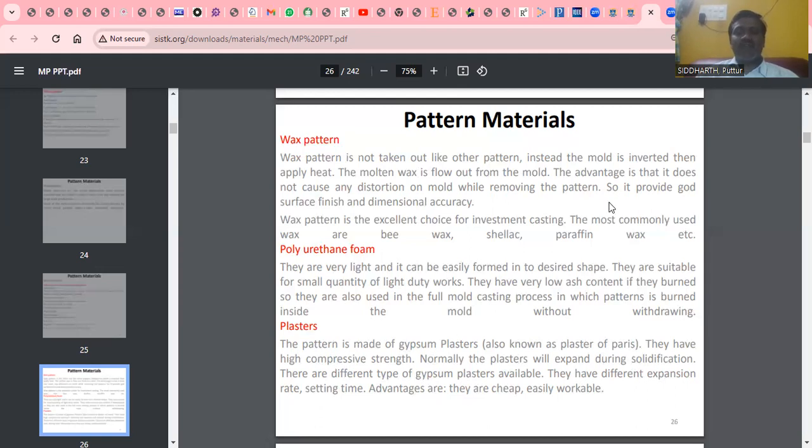Inside that mold, we pour the molten metal, and we give some time for solidification. After that, we break the mold. Finally, we take out the casting components. So the wax pattern is an excellent choice for investment casting. The most commonly used waxes are beeswax, shellac, paraffin wax, etc.